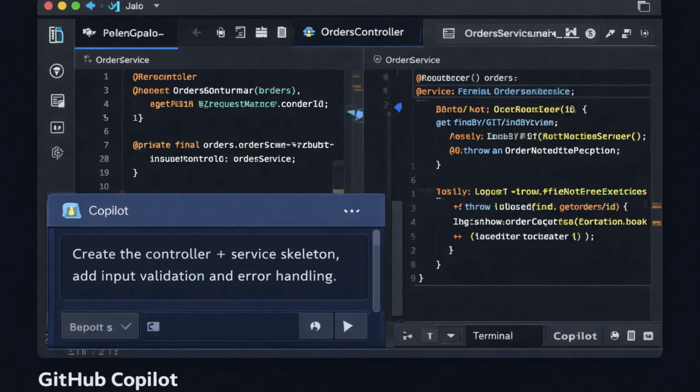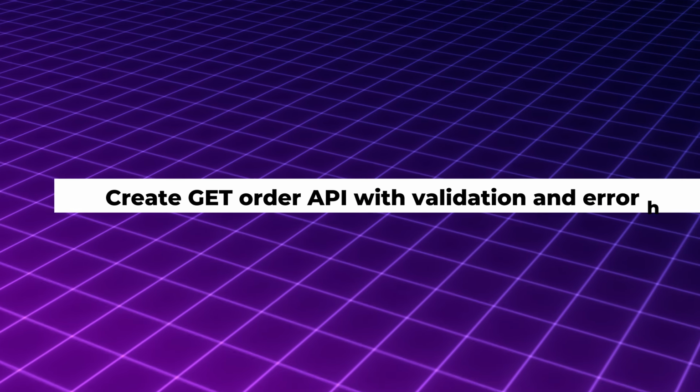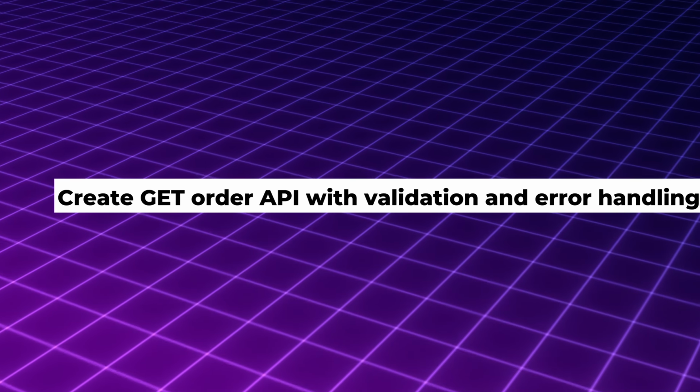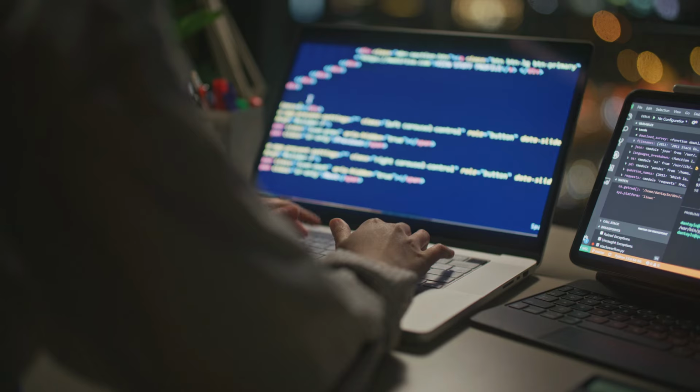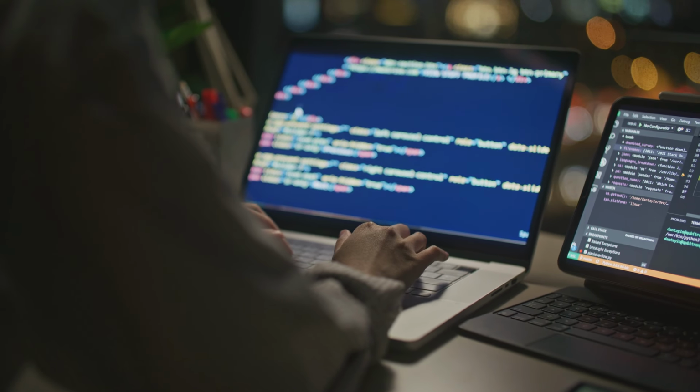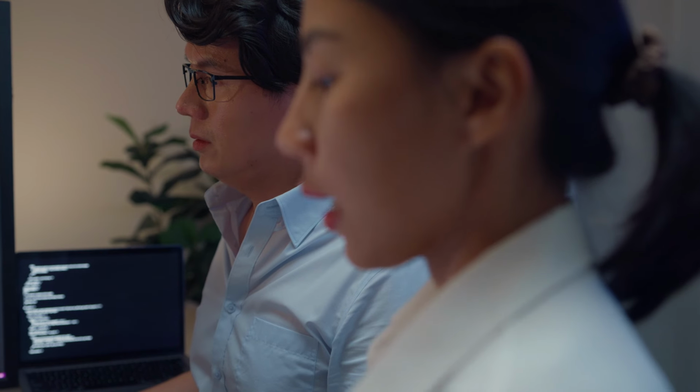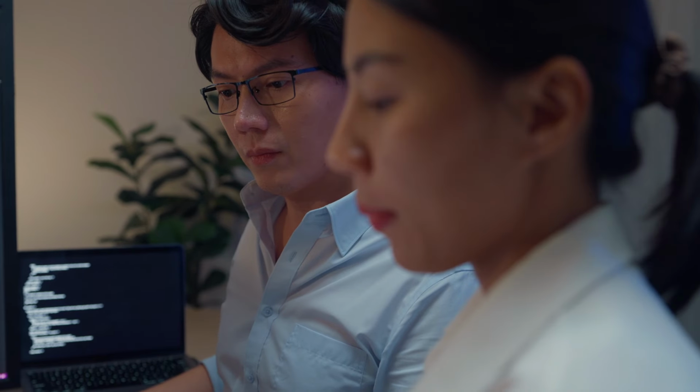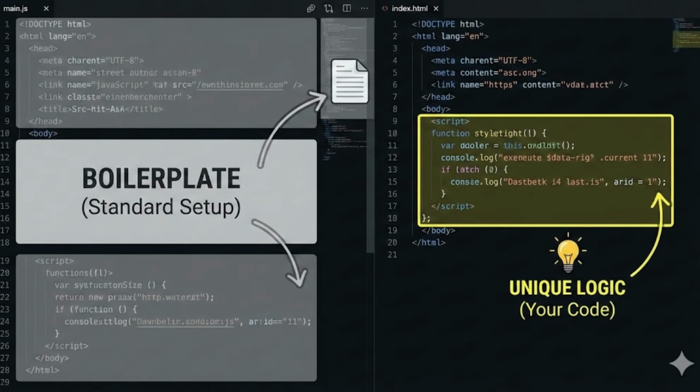Now let's start with the first and most common AI tool that every developer already has inside their IDE. It is available inside the IDE only. Think of Copilot as a junior developer sitting next to you inside VS Code or IntelliJ. When we write a comment like "create get order API with validation and error handling," Copilot immediately suggests the code. The important thing you have to understand is that Copilot is best for boilerplate, repetitive code and standard patterns.